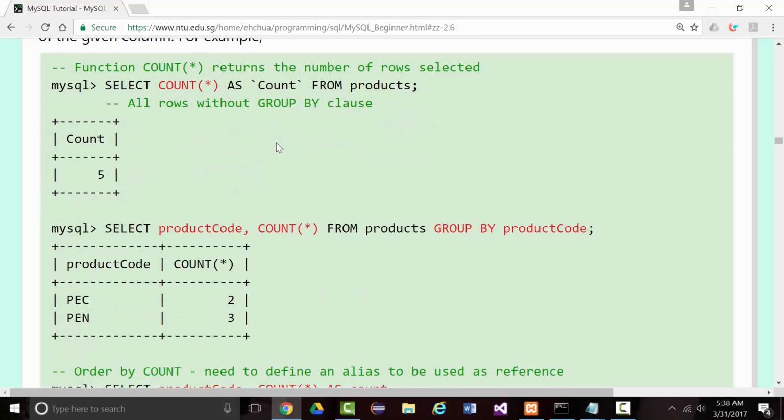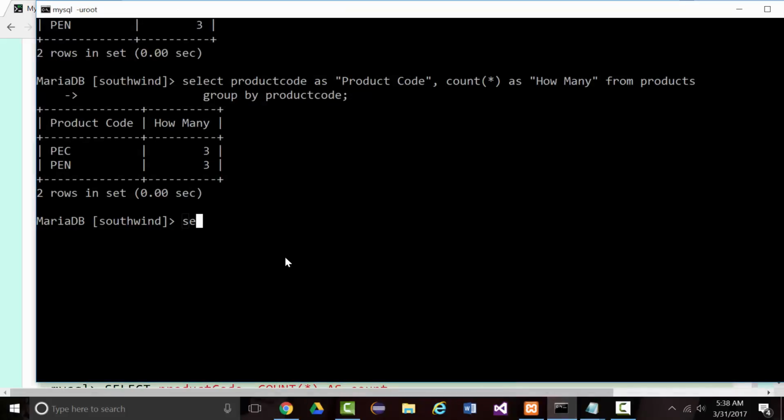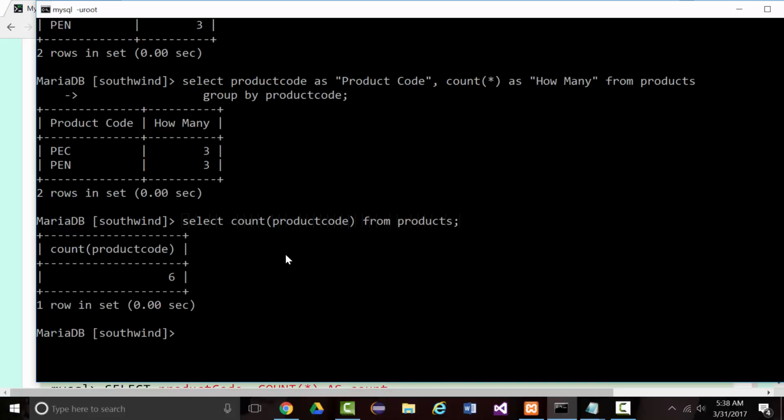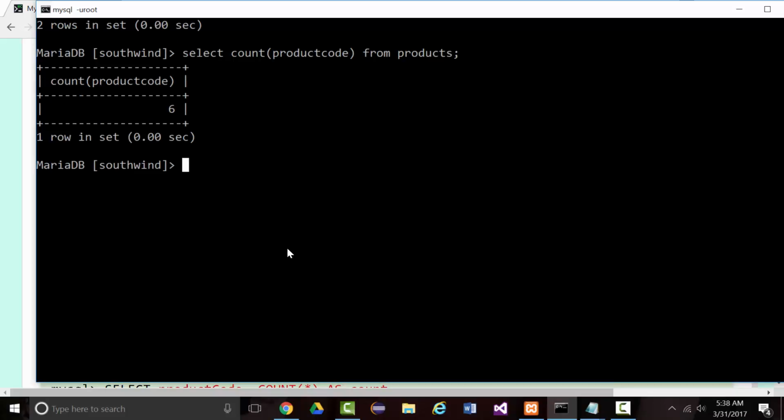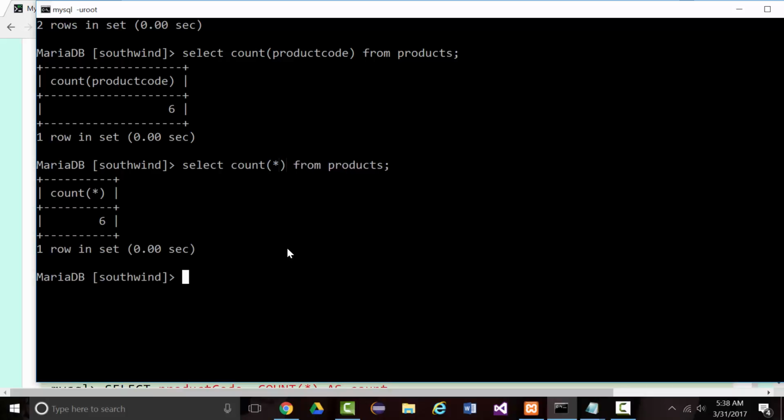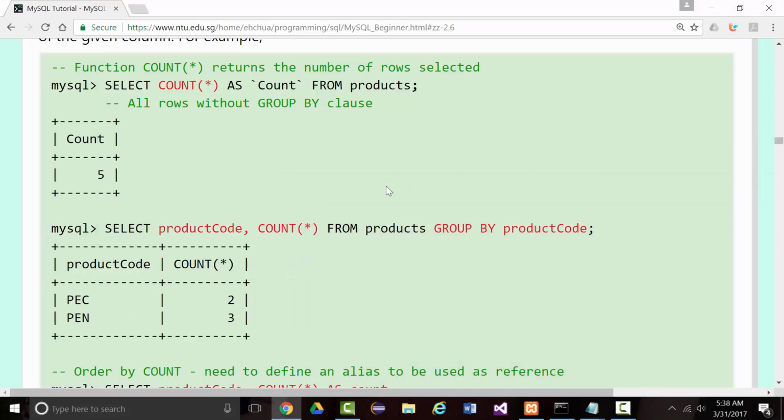Now, I just showed you the count star, and I don't have to use a star in there. So, for instance, I can say select count product code from products. And we get 6. Or I can say select count star. All right, and they both give you the same answer. They both give you 6. So what's the difference? All right, see if they explain it here and see if they explain it better than I do.